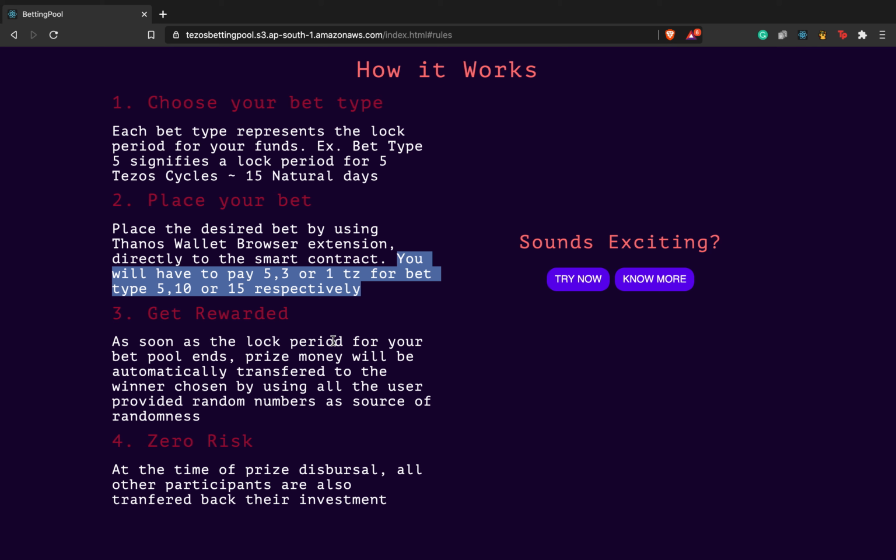The next question is, how will someone get rewarded? Do I have to do something? Do I have to go somewhere to claim my money? No. As soon as the lock period for your bet pool ends, prize money will be automatically transferred to the winner, chosen by using all the user provided random numbers as source of randomness.